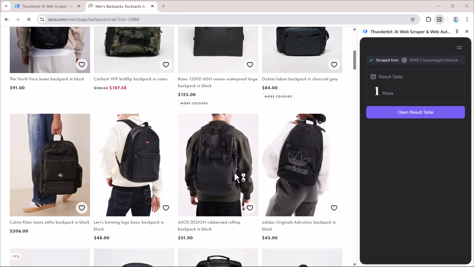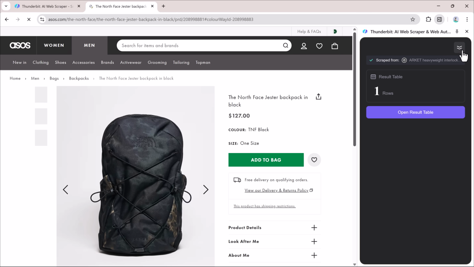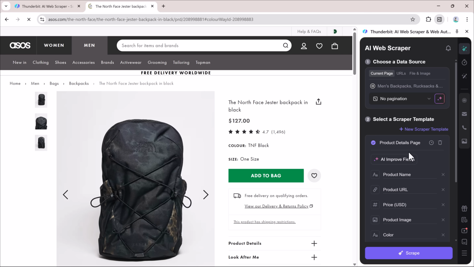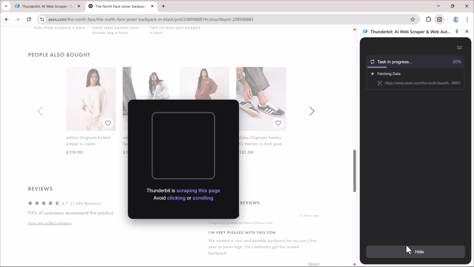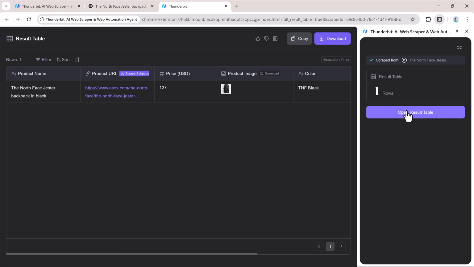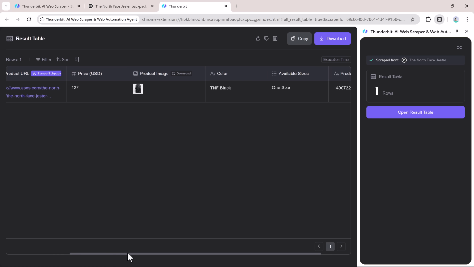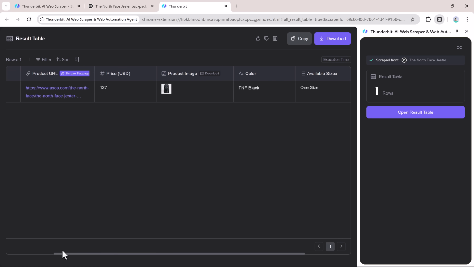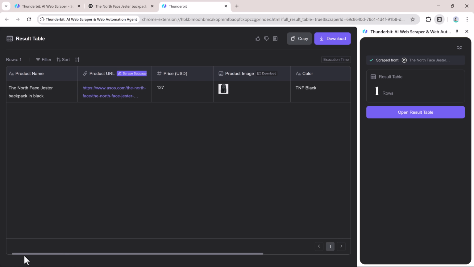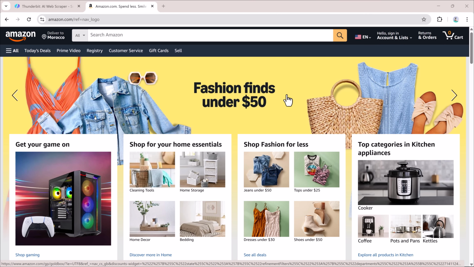Let's try another one, this time a bag. I'll select the product, click scrape, and again, Thunderbit quickly collects the details. In the result table, I can see product name, URL, price, product image, available colors, and so much more. The process is the same every time. Just a couple of clicks and you have all the data you need.